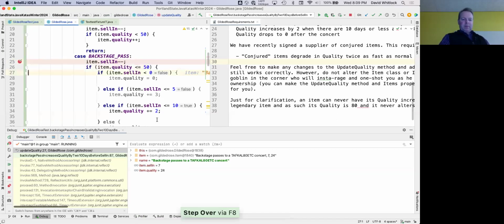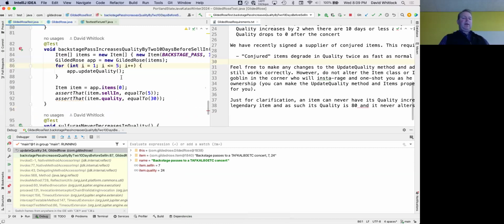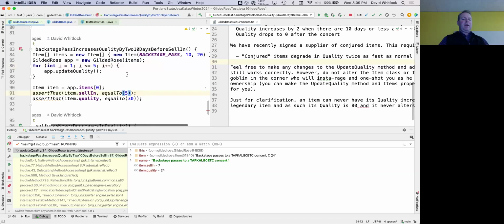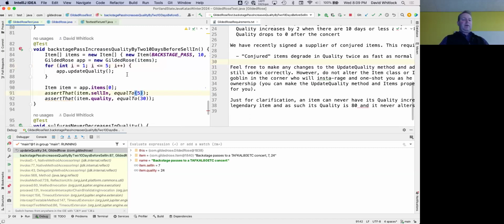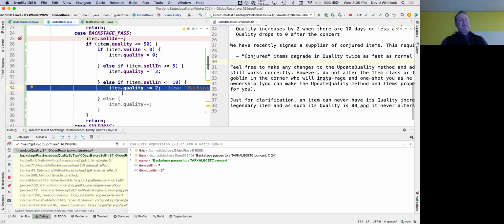So 8 is now 2. Oh, wait a second. Does it get down to 5? That's the test. Yeah. So, okay. Is the code wrong? Is the test wrong? Because it gets down to 5. Right, it adds 3 on day 5 because it gets down to 5. So what's the right thing to do? So I guess, should we increment sell-in after we've updated the quality?